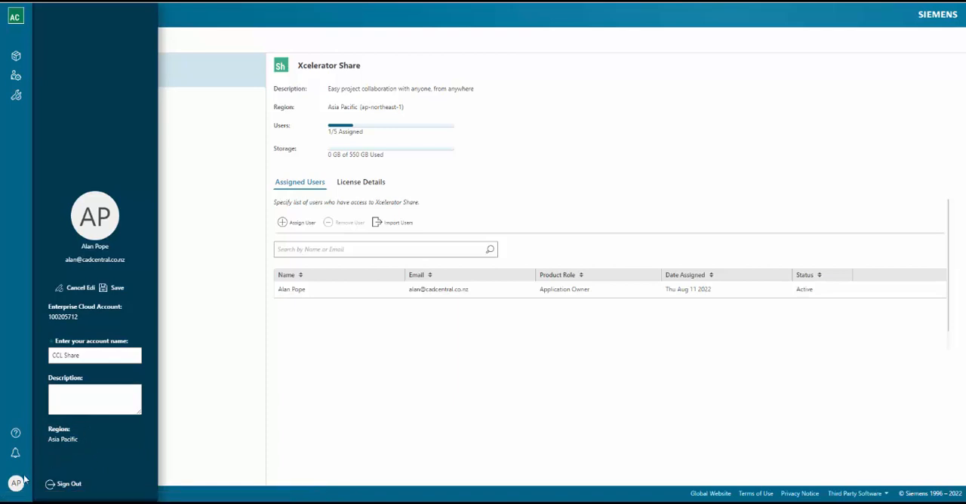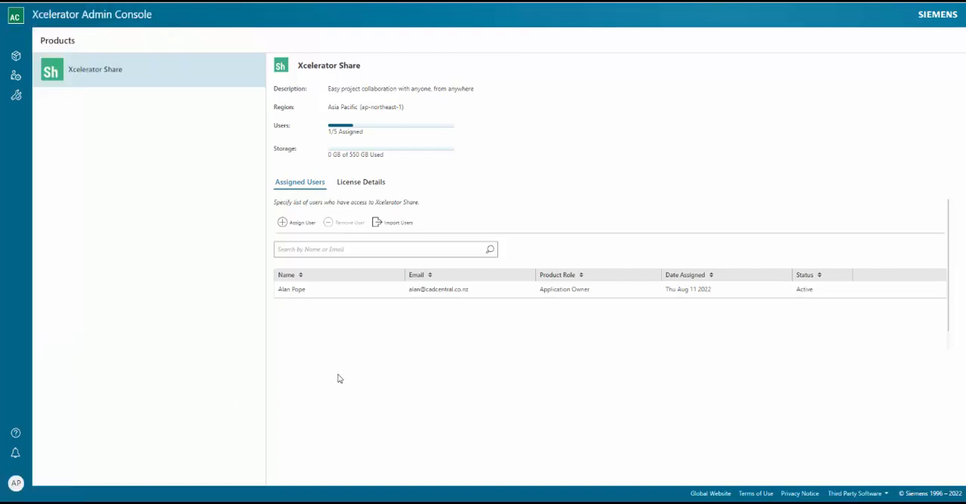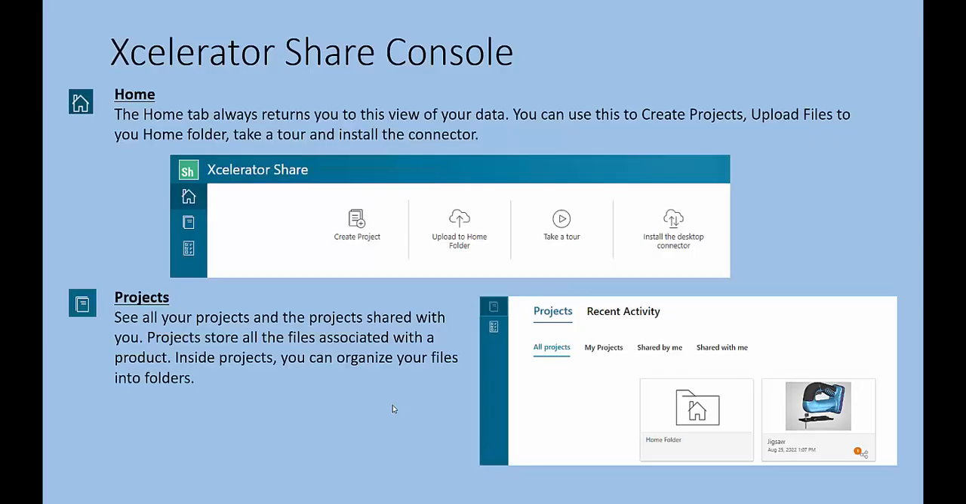So I'm working in the Asia Pacific, and you can sign out from here. So that sort of covers the admin console, and we'll now look at the main Accelerator Share console itself. The Accelerator Share console is split into 3 areas like the admin.